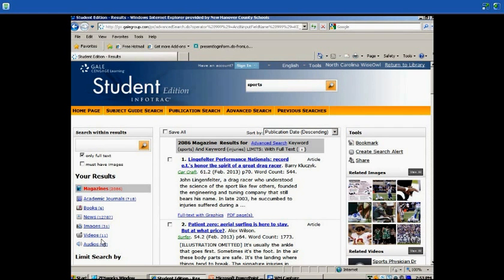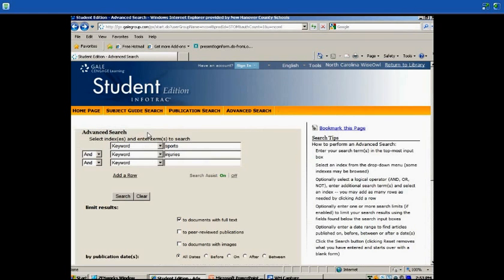Well, the simplest way to do that is to come up with another keyword to make our search more specific. So if we go back, and we have sports, injuries, let's do knees. And with knees, we now have 3 specific keywords to string together. And now we're going to limit them to full text as well and see what our results are.